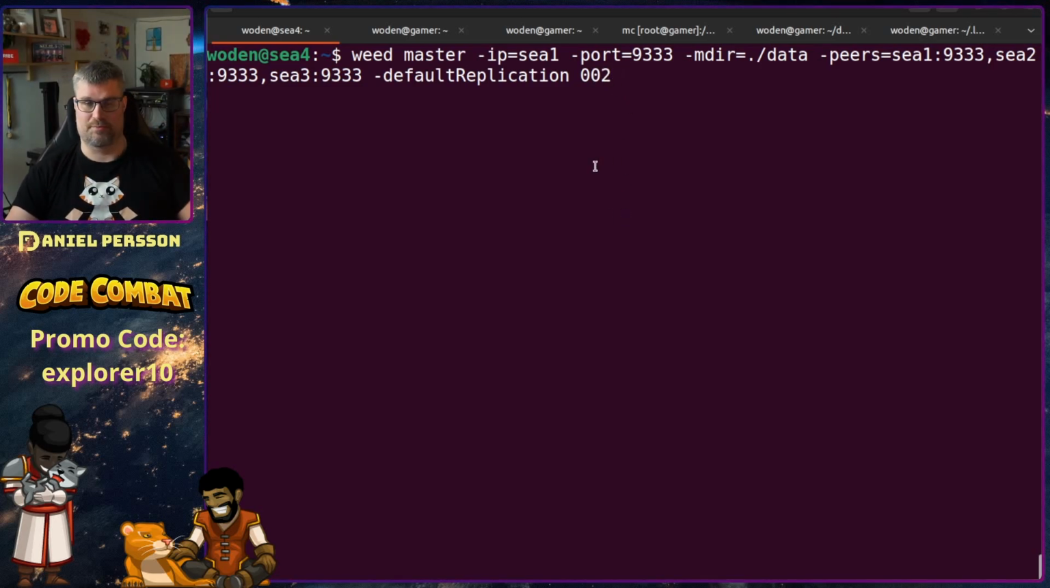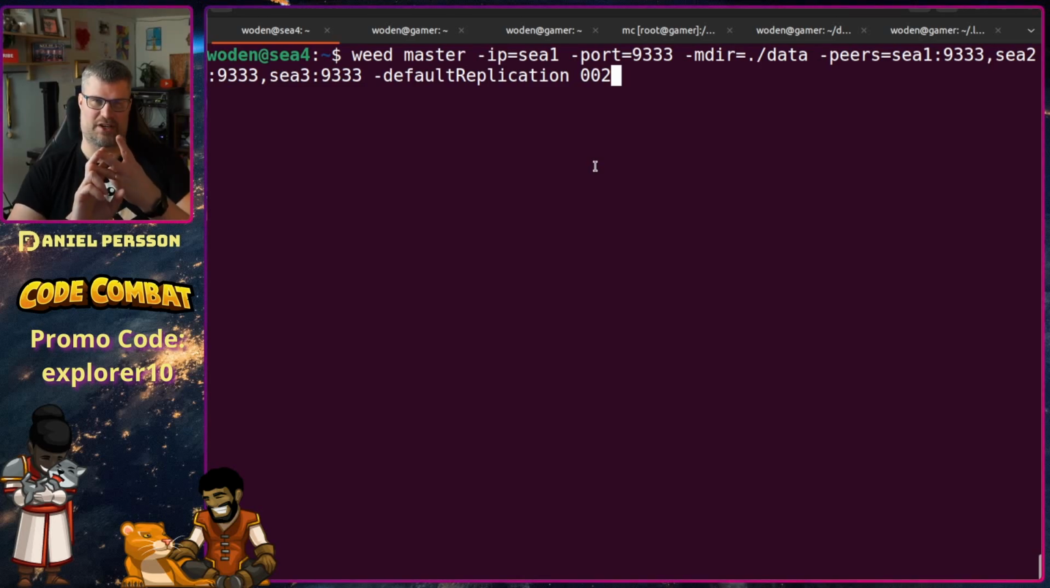0, 0, 2. This means that I want on my data center to have a 0, on my rack to have a 0, and on the specific host I want to have a 2. And 0, 1, 2 are the available values. So here I say that I want to have one copy that is saved on one instance, and then I want to have 2 extra copies of that data on 2 different instances. So a 2 says that you want 2 more copies of your data.